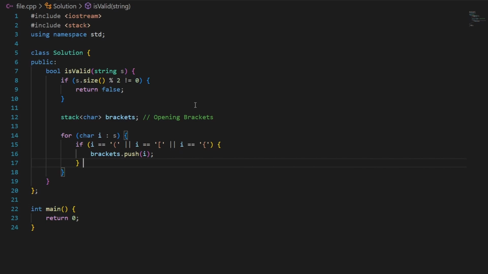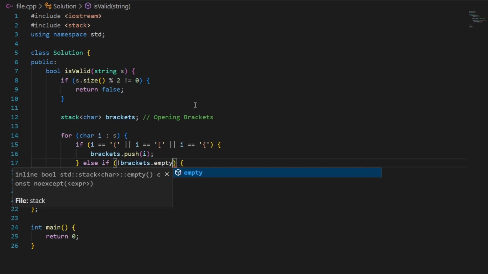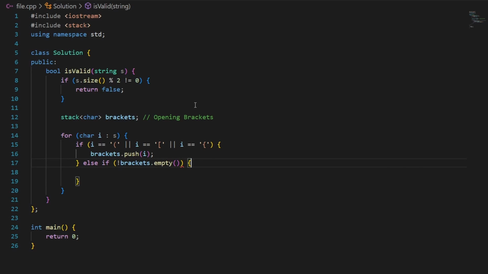Now, what if I got a closing bracket? I need to check this out. But first of all, I'm going to say else if my brackets stack is not empty, like this. So why am I saying this? Well, basically, as long as my stack is not empty, that means I have opening brackets inside my stack.